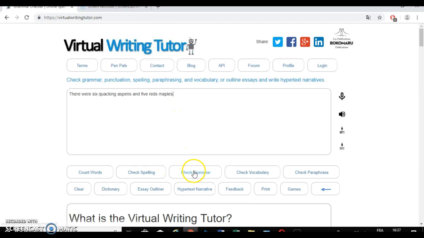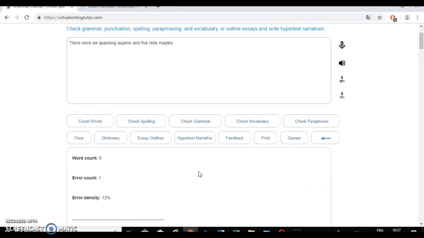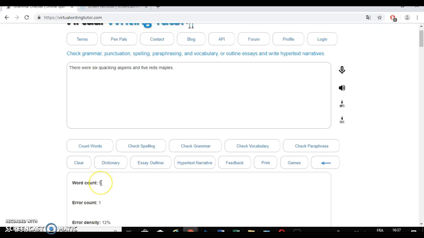Next, the check grammar button. This is the most important, I think, because it corrects the grammar mistakes. So I can click on that, and you can see there is a word count. So my sentence have 9 words and 1 error on those 9 words.